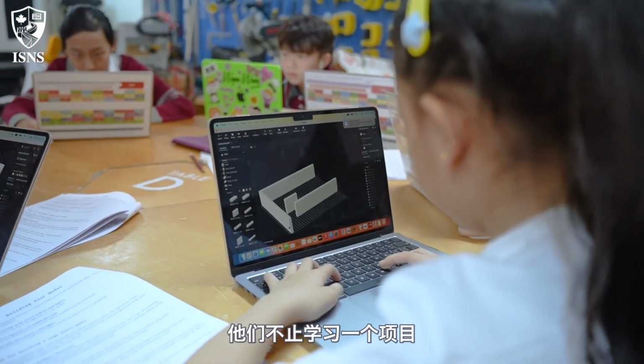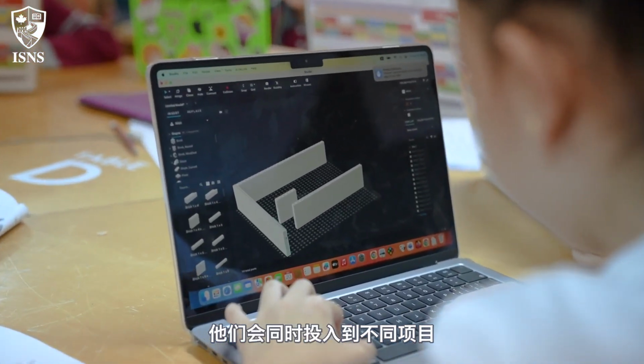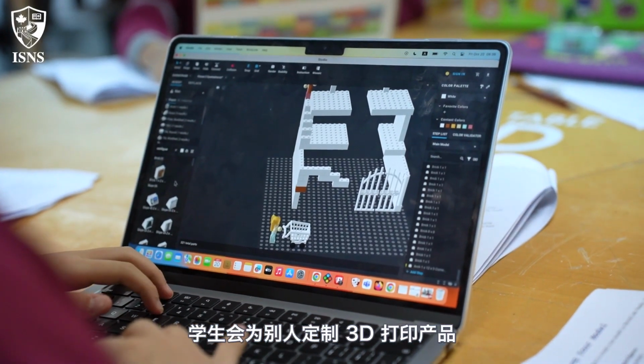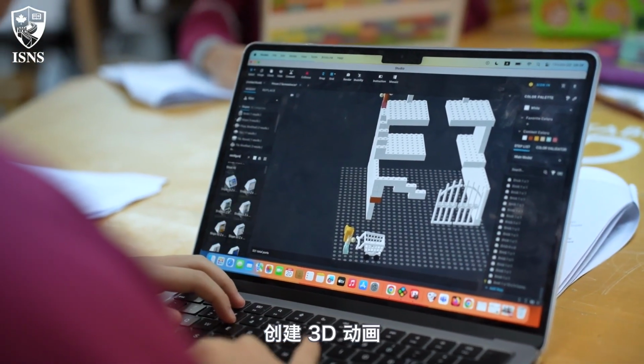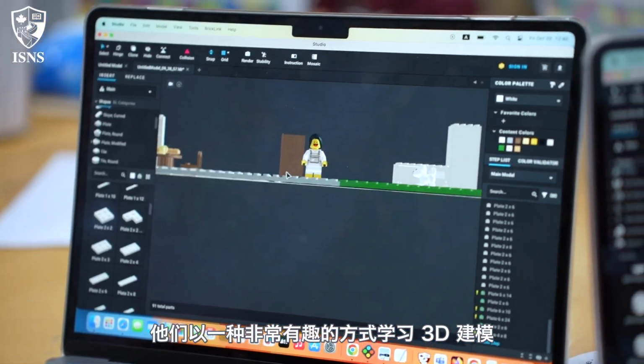One of our major focuses across the grades is to develop students' 3D modeling skills through a range of software. So they're not just glued to one particular program, they are able to jump into different projects and programs and quickly learn them and understand what's going on. At the top end, they're creating 3D printed products for people. They create a 3D animation. Starting all the way down in grade 6, they engage in a really fun way with 3D modeling.